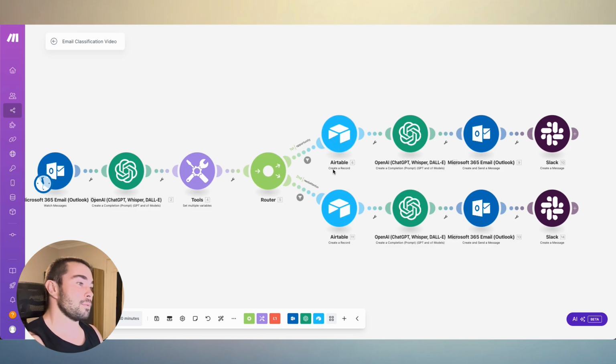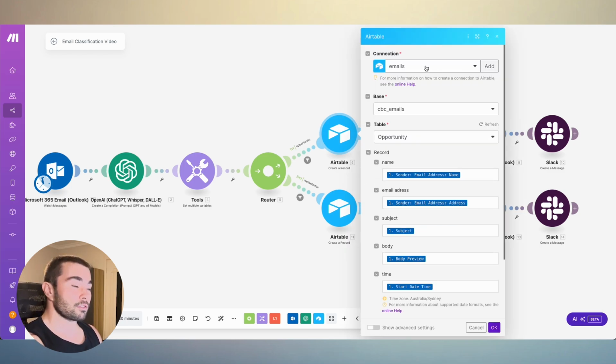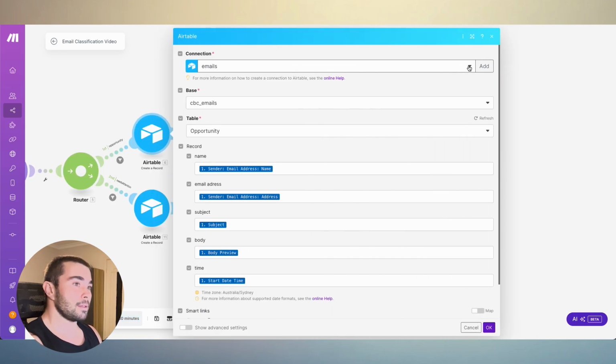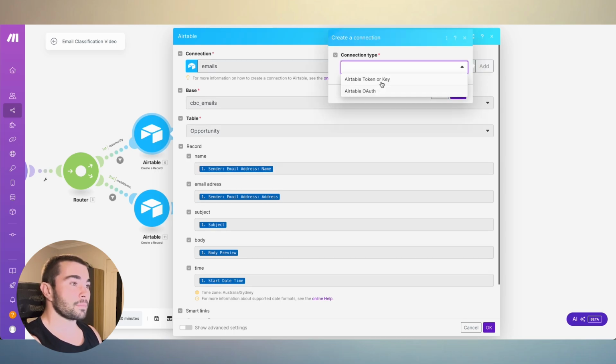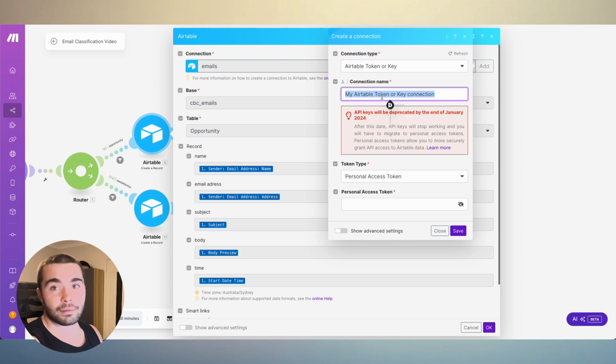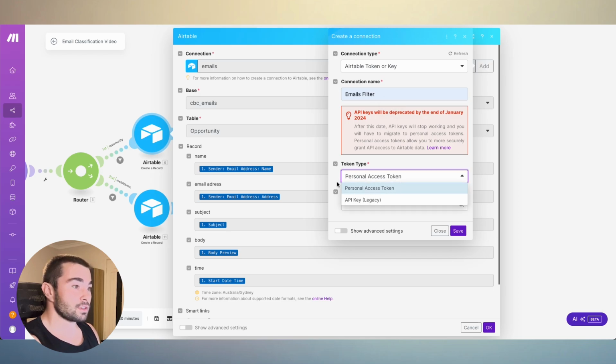And so here in Airtable, I'm going to press create a record, as mentioned earlier, selecting the right modules, creating a connection. I'll just quickly show you guys how to do that now. Press add. You want to press token or key, because this requires a lot more technical coding experience knowledge. Airtable tokens or keys, it's quite simple. Give it a good name for quality control. So we'll just call this emails filter or whatever. Press personal access token, we'll leave it as that.